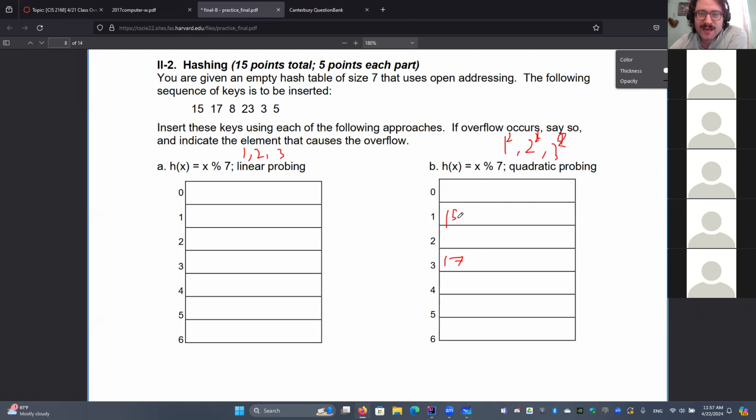Then we've got 8. 8 wants to go into here, just like we did last time. 8 mod 7 is 1. So we try to put it in there. We can't. We go to the next. We look 1 squared away, which is 1 space. Okay. And so we found a space. We put it here.